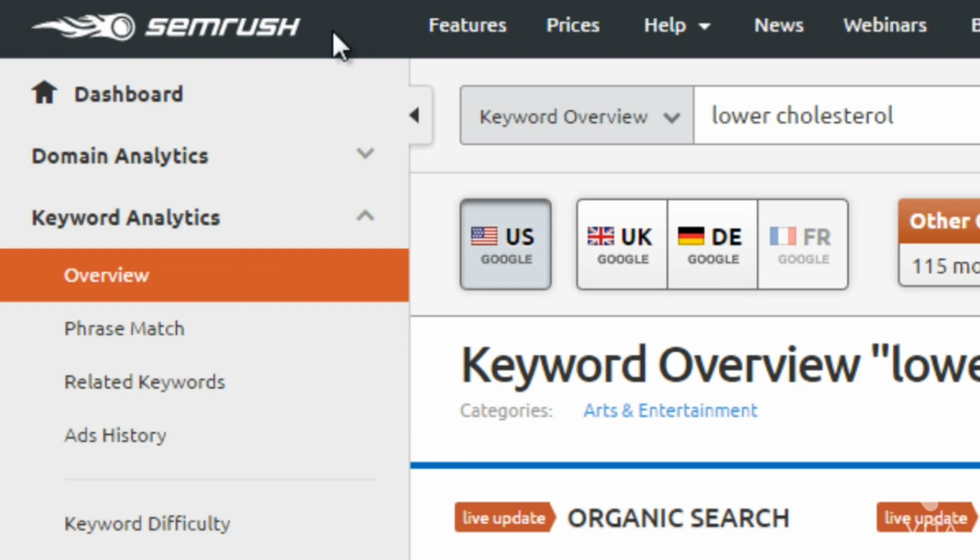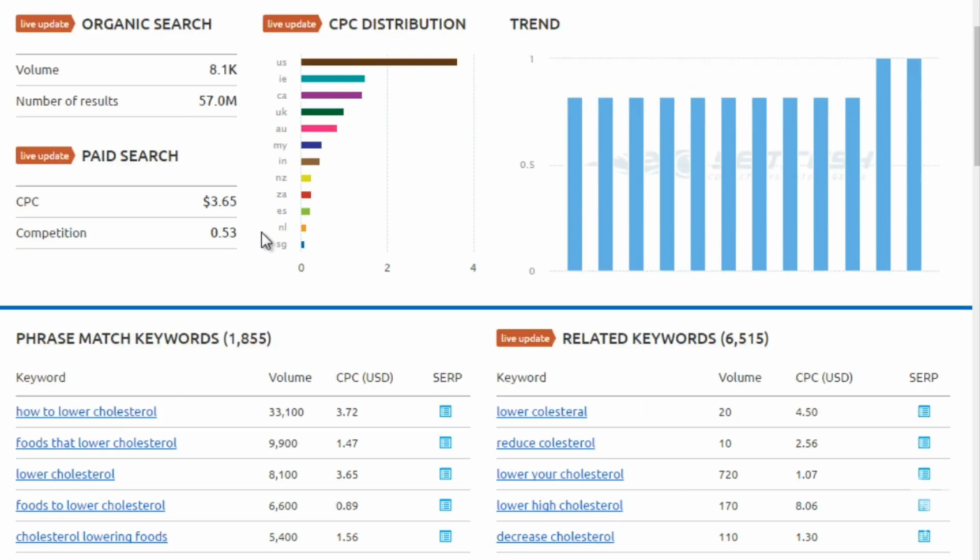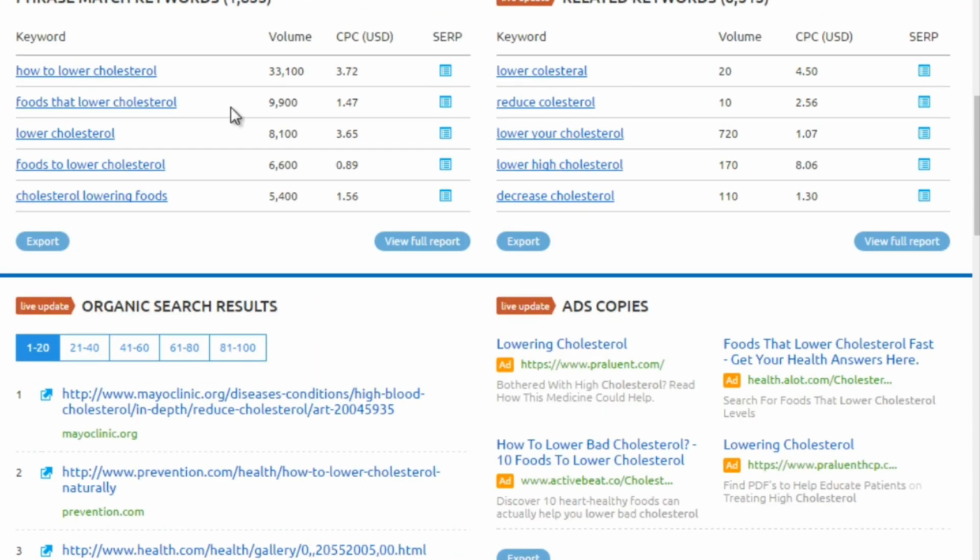And as you can see here, I went to SEMrush.com. And the keyword overview, as you can see here, I typed in lower cholesterol, so kind of following the topics that we've been talking about earlier. And as you can see here, you can choose countries, but I would advise just choose one country. And as you can see here, we scroll down, we can see phrase match keywords.